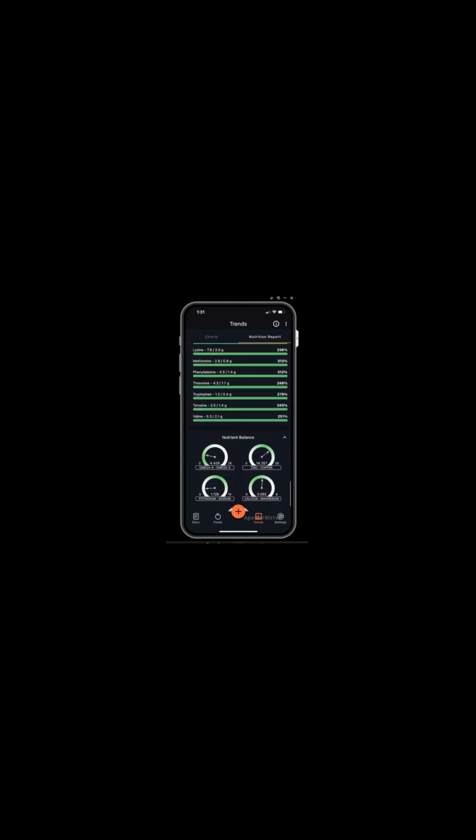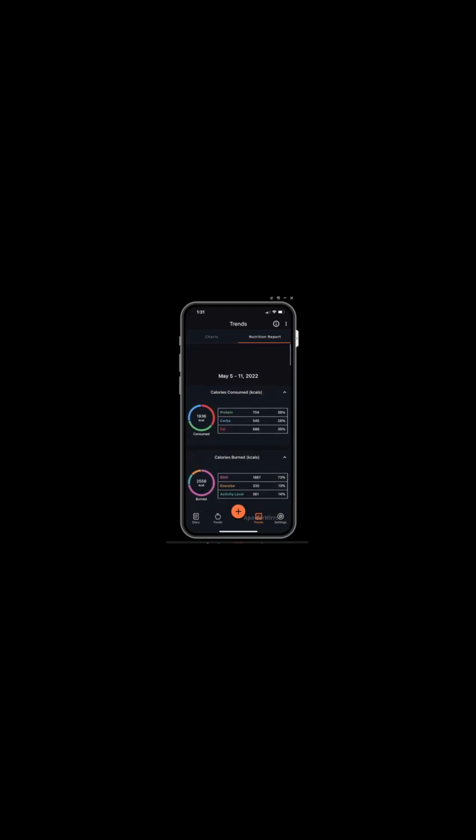But then you can also come in here and see what your average intake of all those values is as far as protein, carbs, fat, vitamins, and minerals. You can scroll down through and make sure you're getting everything you need over the course of a week.